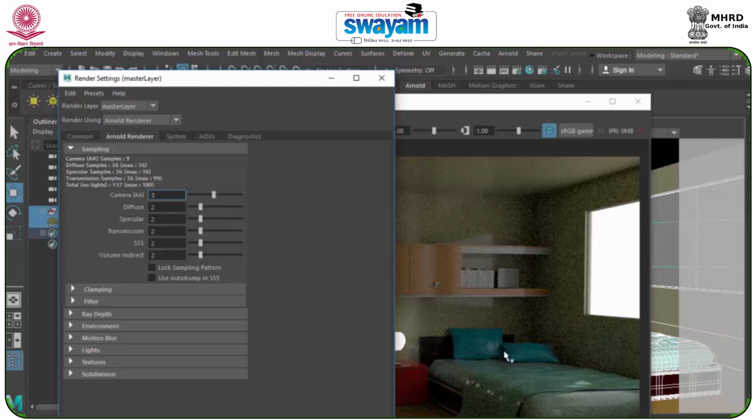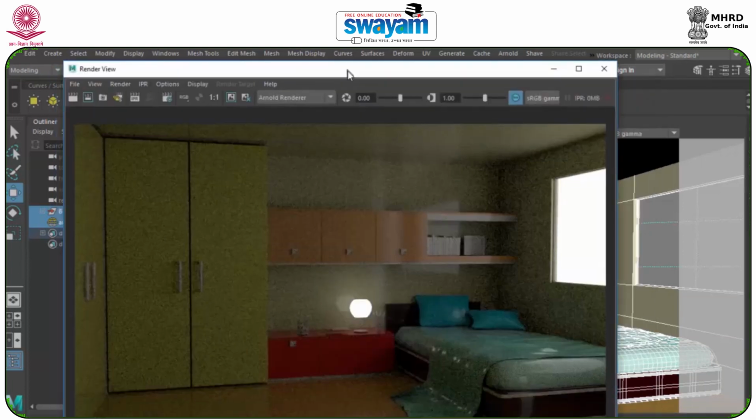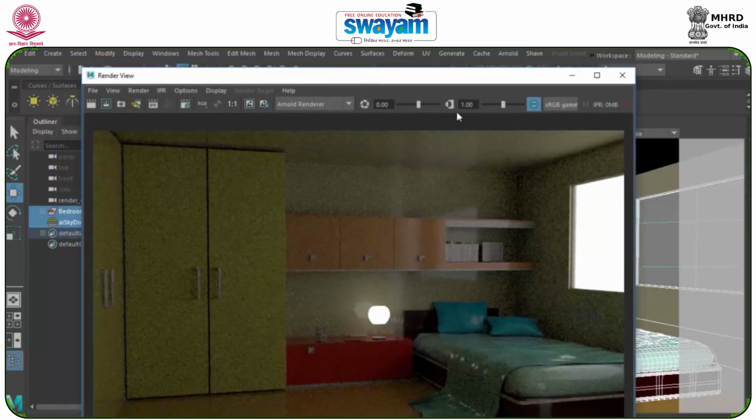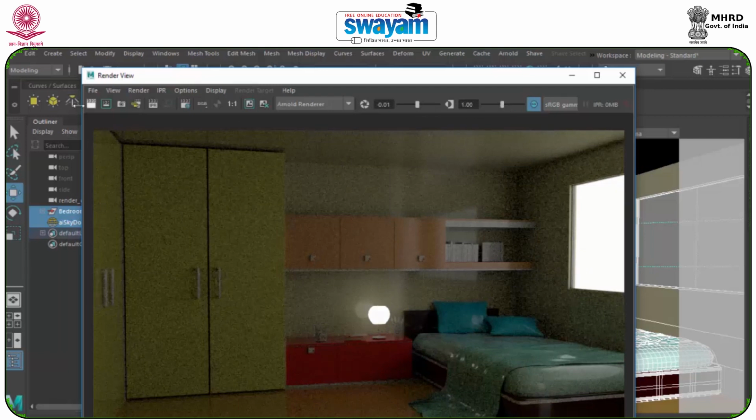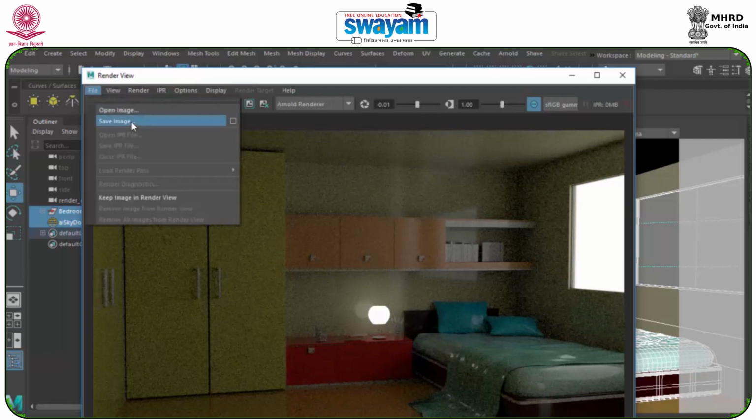So only for multipass rendering I put the value lower, as you can see, and it will render the same. As you can see, we have just rendered this, and you have all the things like gain and gamma here, which is also present here. You can increase or decrease them according to your need. If you want to put some gain and gamma on your scene, you can go to File and Save Image.